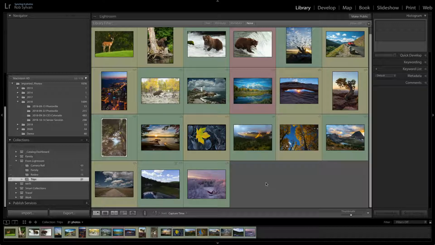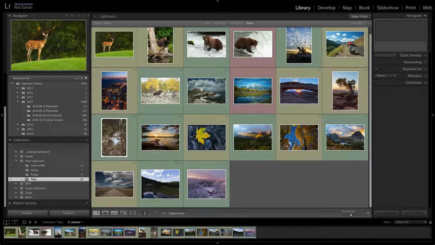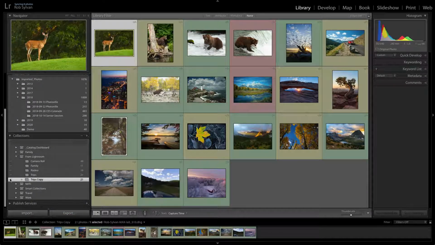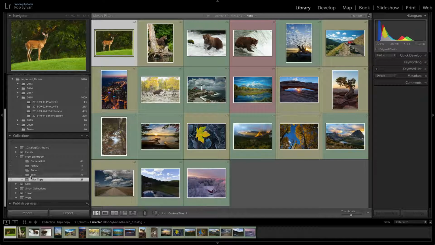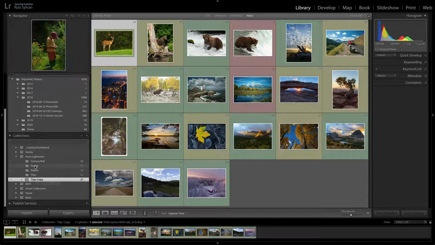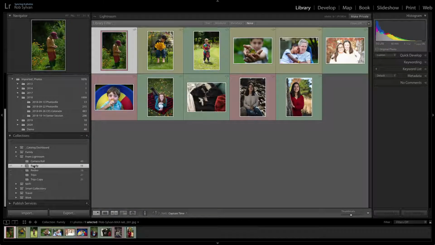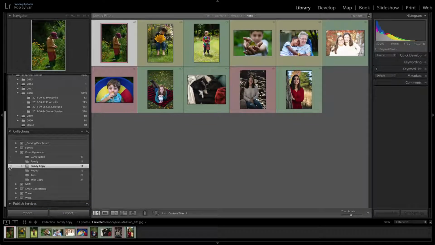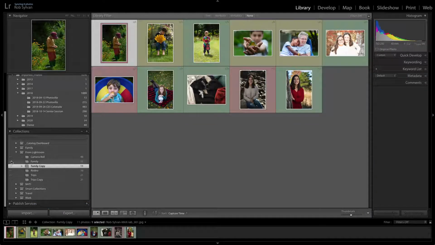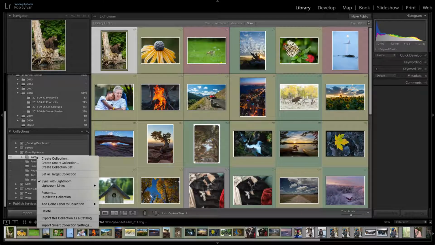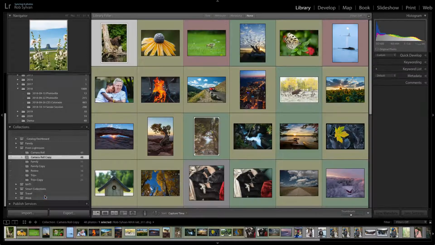Inside of this particular album here for trips, what I can do is right click on this and choose duplicate collection. This collection is not synced. This one still is, right? Stay with me here. Rodeo, we're going to ignore that for now because we know that is just smart previews. Family, I'm going to right click on that and choose duplicate collection. This one, not synced. This one is. Great. And then we have our camera roll here, and I'm going to right click on that and choose duplicate collection.